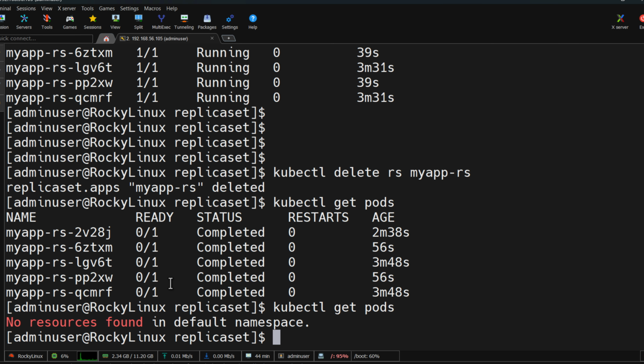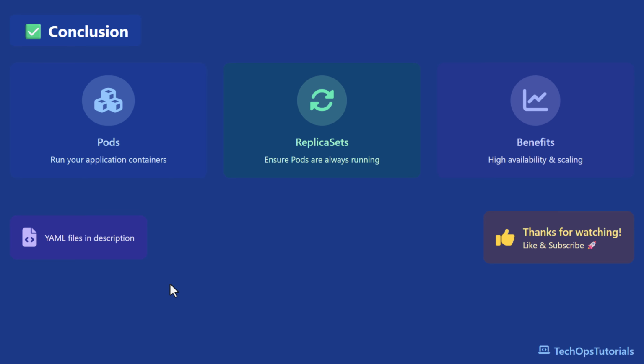Let's summarize everything we learned in today's session. First, we talked about pods. Pods are basically the smallest unit in Kubernetes and they are used to run your application container. Next, we covered ReplicaSets. This makes sure that your pods are always running. So if one pod fails, another one is automatically created to replace it. And finally, the benefits. Using pods and ReplicaSets together gives you high availability and makes it easy to scale your application. I have added the YAML files in the description so you can try this out yourself.